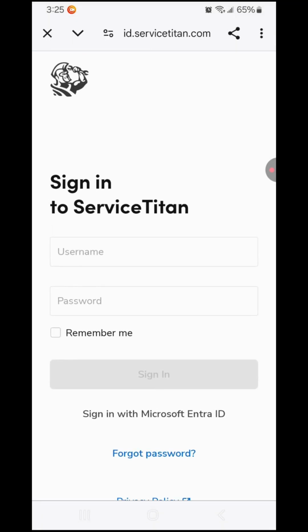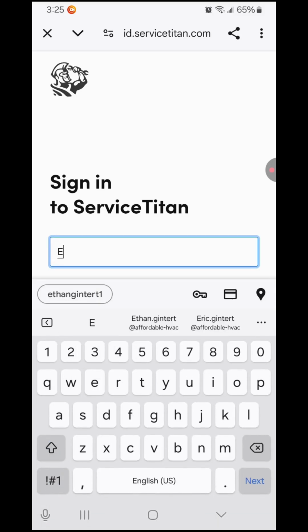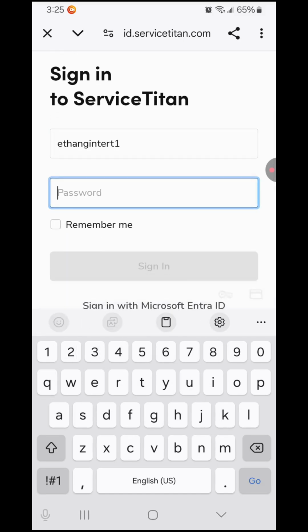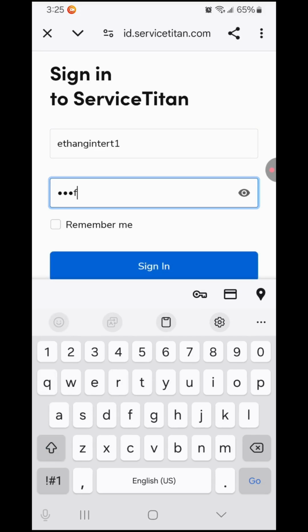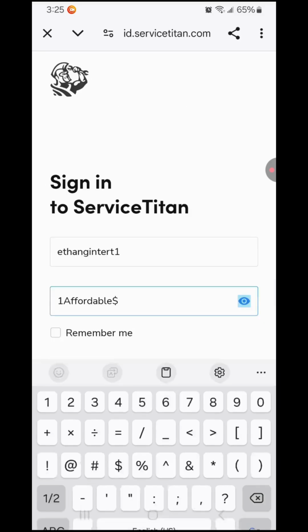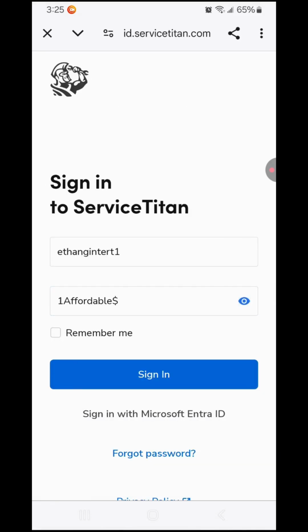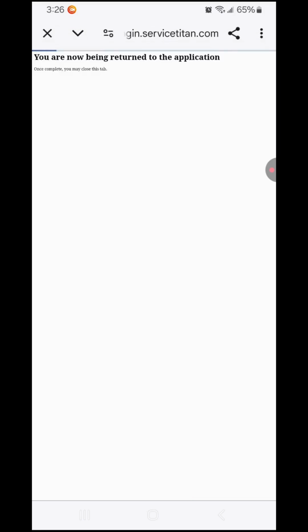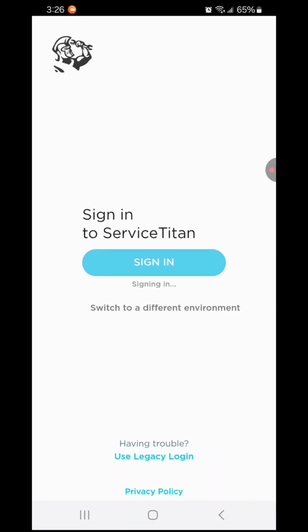All right, now we're going to put in that username and password that we made in the previous video for the technician. So the username was all lowercase, no spaces. It is case sensitive. That was the username we made, and the password was that one, affordable $. And remember, these are case sensitive. You can go ahead and check remember me, and then we'll click sign in. Now that it's signing in, we're going to start downloading the cache. As you can see, it's starting to do that now.